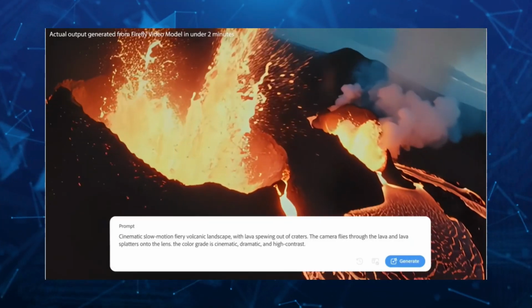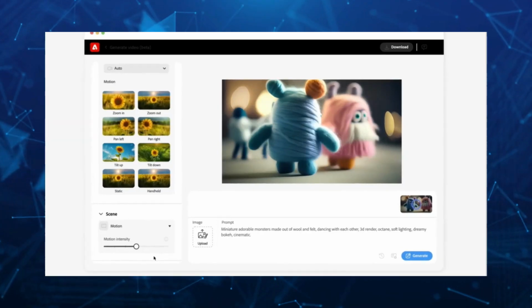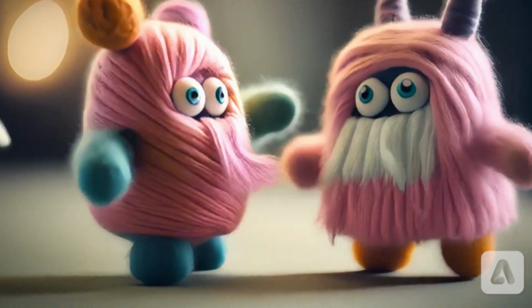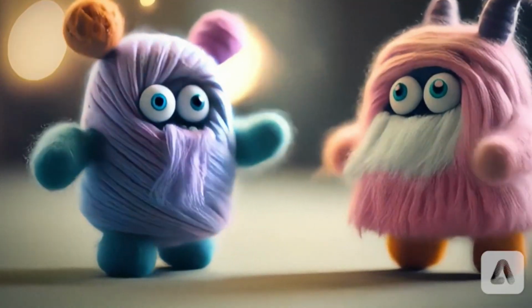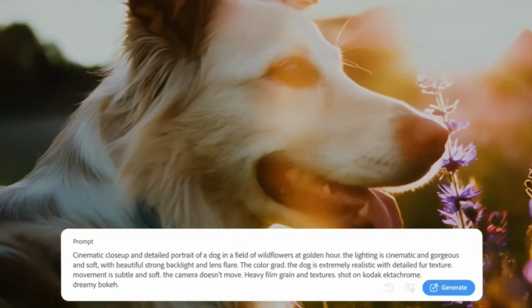Here is another example of slow motion, fiery volcanic landscape with lava spewing out of craters. You can also create miniature adorable monsters made out of wool and felt, dancing with each other. The Firefly video model excels at generating videos of the natural world.